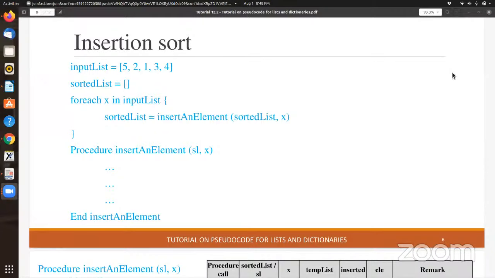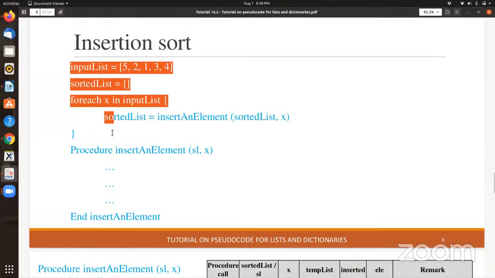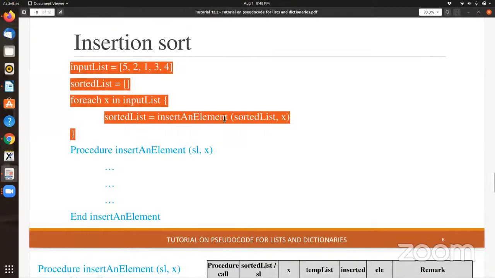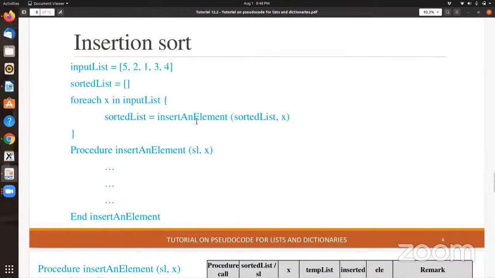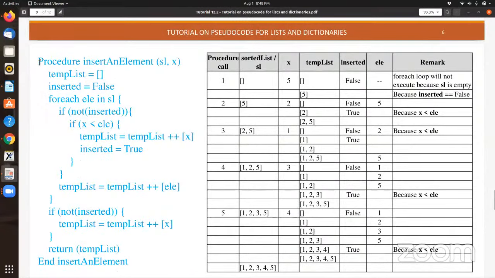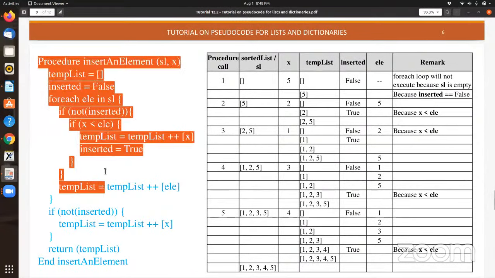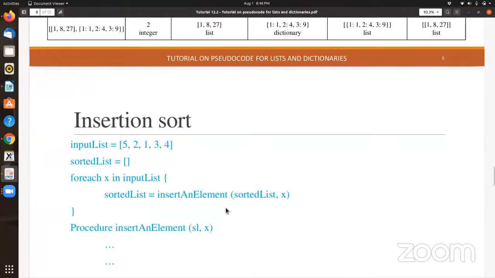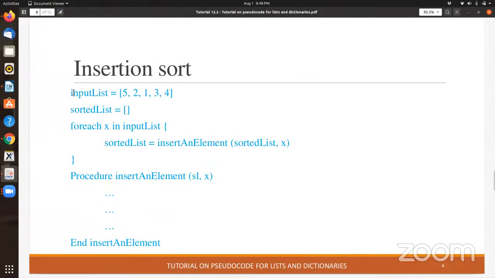So see, insertion sort has two parts actually. First is the main code, in which you have another procedure called insert an element, which is this one, written in detail. As you call it for every element, this is your input list, meaning you want to sort this in increasing or ascending order.